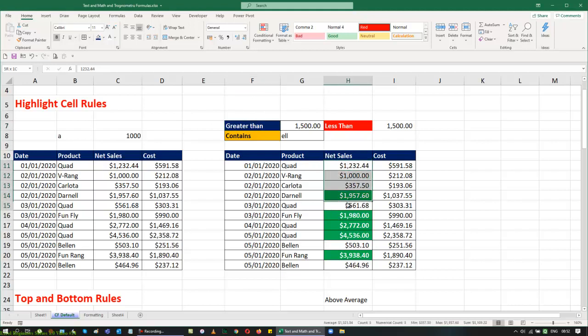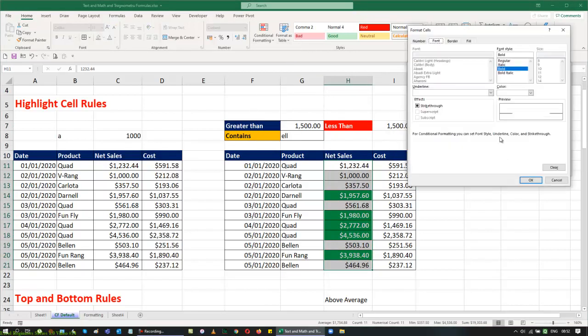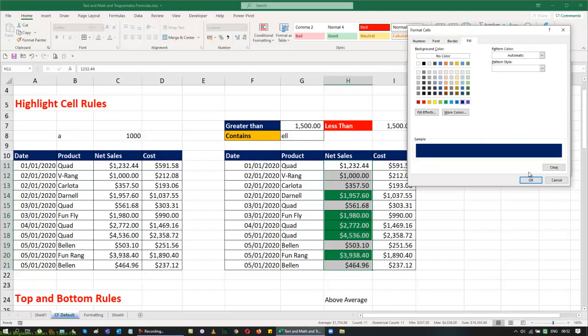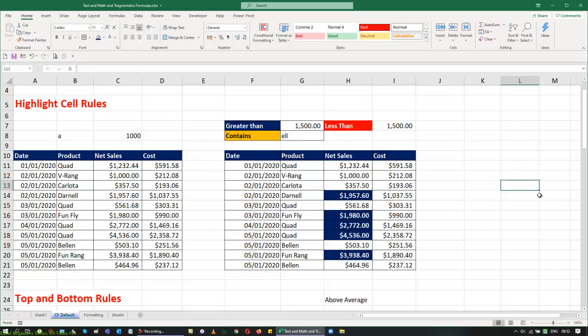So I'm going to select the whole range and go back to conditional formatting. I'm going to use manage rules, edit the rule, and change only the colors to dark blue or navy blue in normal content. Now I can see that better. I changed it because the blue and red combination always works nicely. It doesn't poke your eyes.